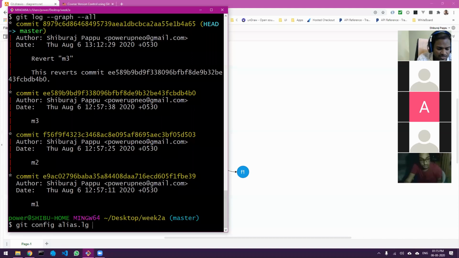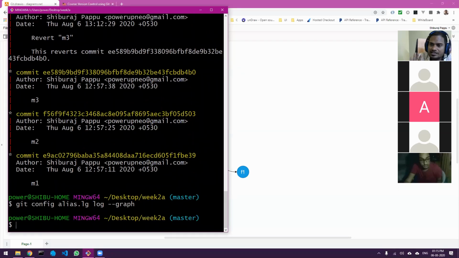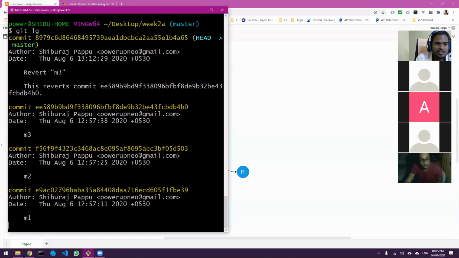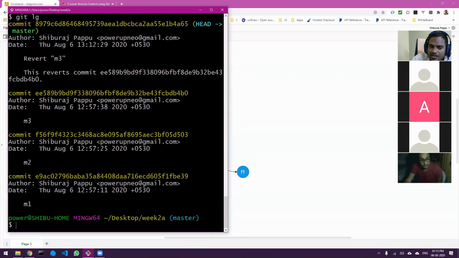So it should run the command git log with the parameter graph. This is the command that I want to run. So let me just save it. You can see it has been saved. Now let me run this command. The shortcut that I've created is lg. If I type lg, you can see it runs the git log command with the graph.